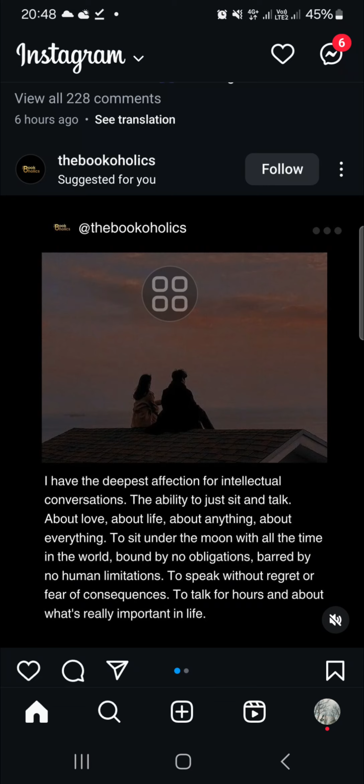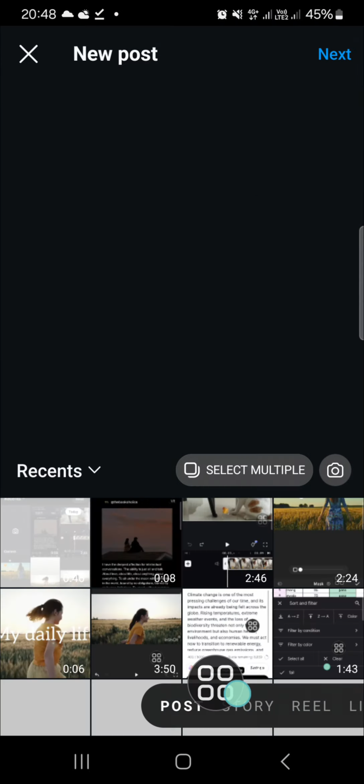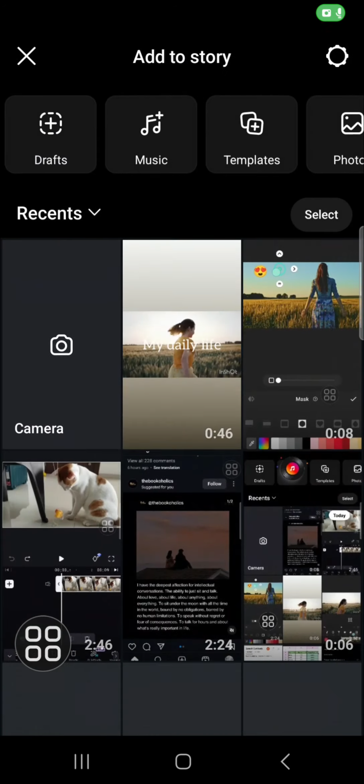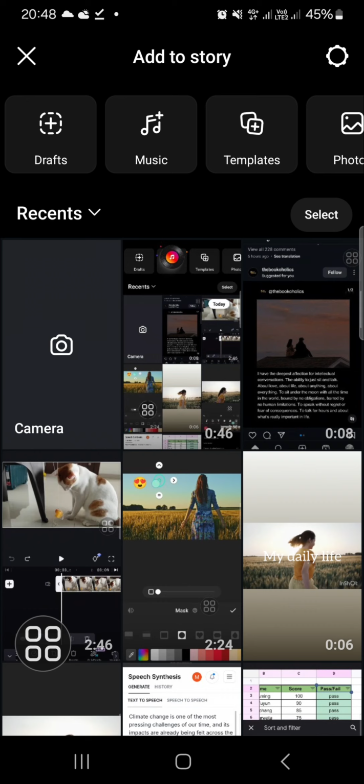I have opened my Instagram and first of all, I'm going to create an Instagram story. I'm going to click on this plus icon and select story. Okay, and I'm going to click on this option. And if you want to create the spinning city effect, we can click on music.